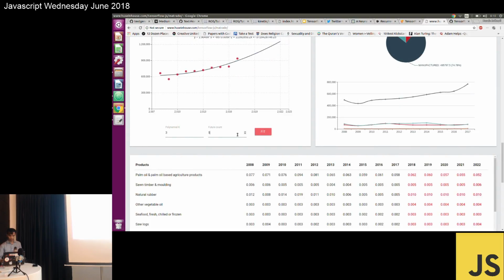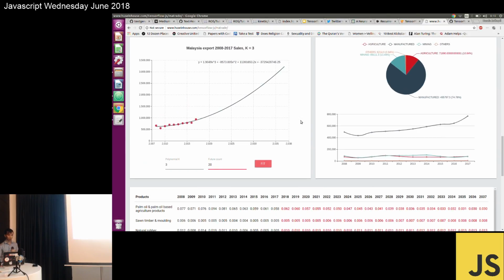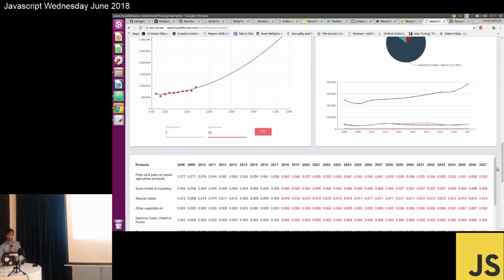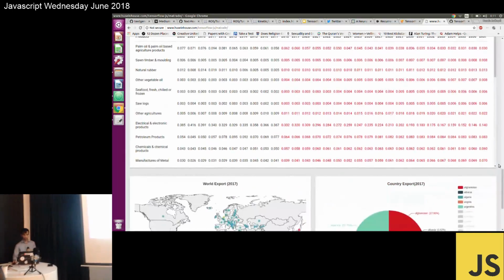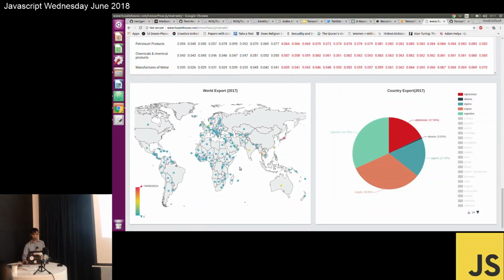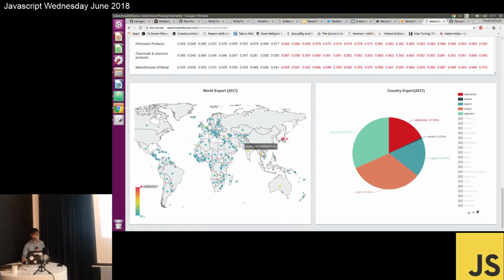So you can choose up to 20 years ahead to see what happens. You can see how far Malaysia can go based on the historical 7 years. So in 2037, if there is no exception, we can go up to 3.2 billion. The value of the palm oil we export is only about 0.03%. And most of Malaysia's export goes to Japan. Based on 2017, it's about 700 million.